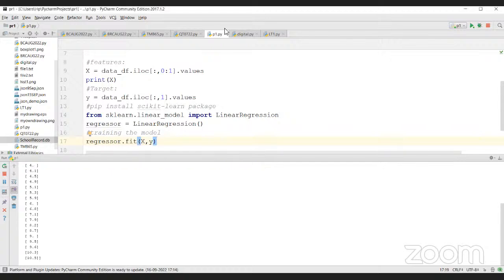Now what is linear regression? How does it learn to predict? Look here. I'm going to open Paint and talk about it. I'm going to take the exact same figure from the scatter plot and put it here.